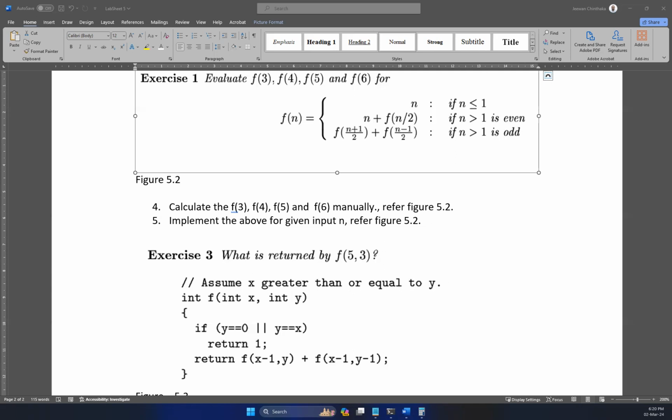Right now, here what happens? If you pass 5 and 3, x becomes 5 and y becomes 3 initially. Now, if y equals 0, it returns 1. Y equals 0, no. Y equals 1, no. Therefore, it's going to recursively call the function. Then again, it calls function x minus 1, which means 5 minus 1, 4.